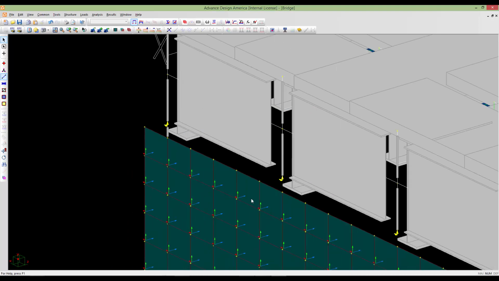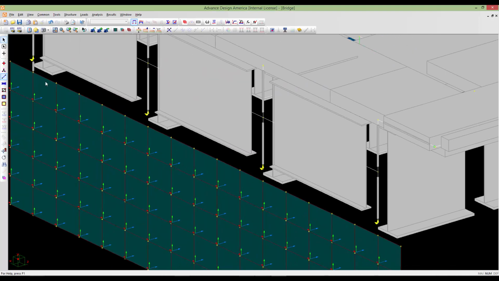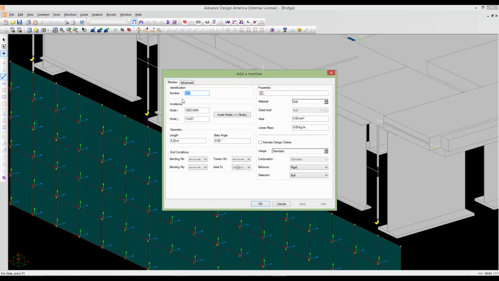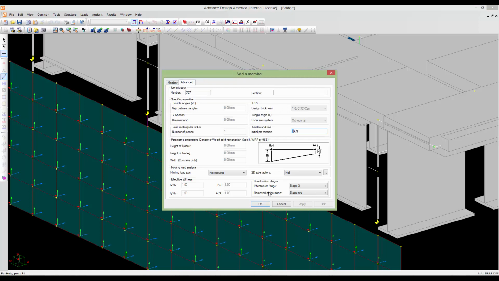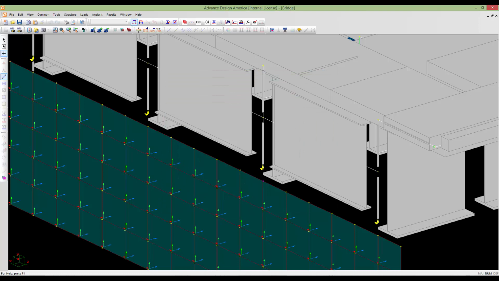Click OK. Let's add the other rigid links also. So member mode, add, just click these 2 nodes here, same rigid, and active or effective from stage 3. Click OK. Same here.